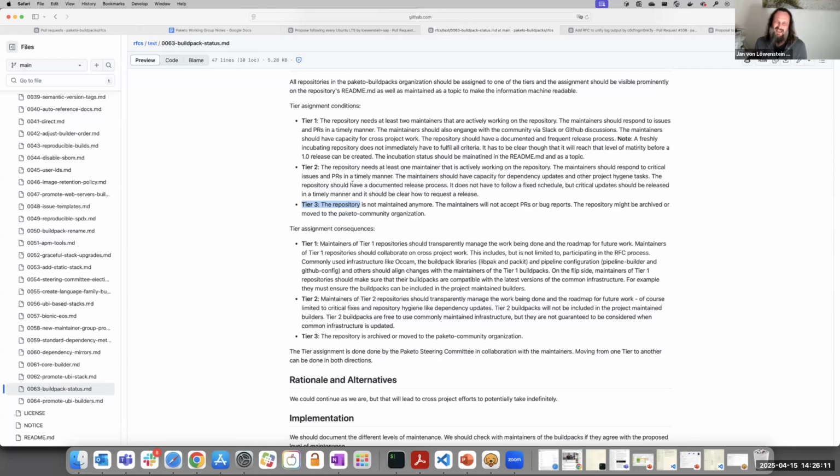But in theory, it would be best if we said a tier one builder just provides tier one build packs. It's also a clearer message for the users, right? If you choose to use a Paketo builder, then you have a supported offering. In terms of maintainers, that's the question that everybody's after at this point: is there still some life in it?